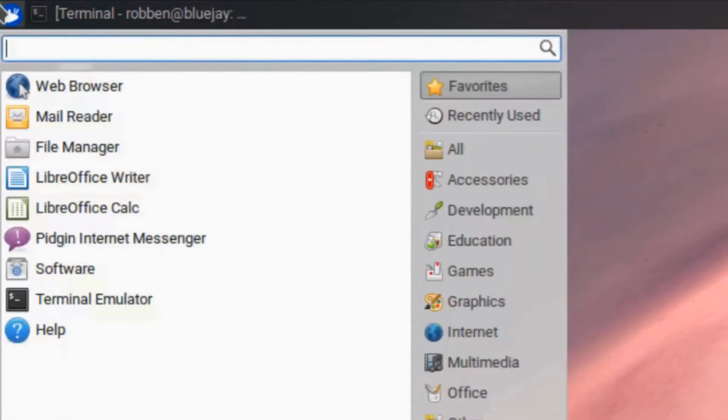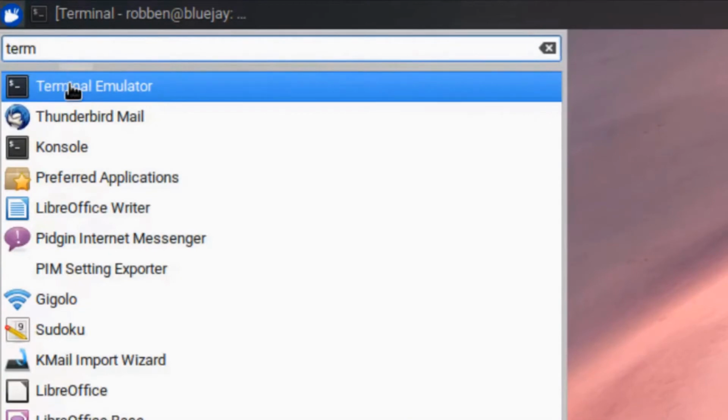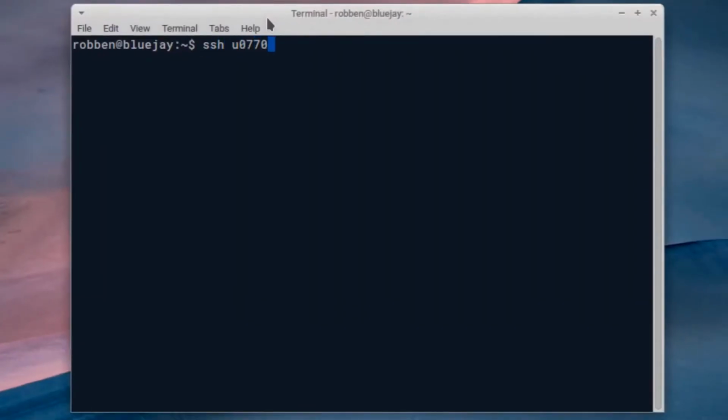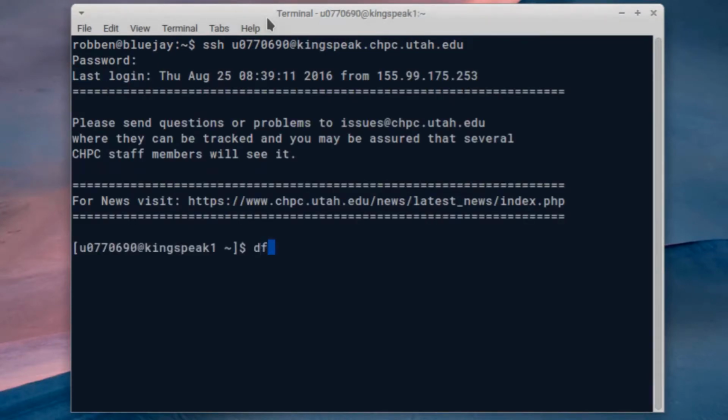Start by opening a terminal and connecting to a CHPC resource like Kingspeak using SSH. You'll be prompted for your campus password. Once you've logged in, type df | grep and your university ID to see where your files are located.